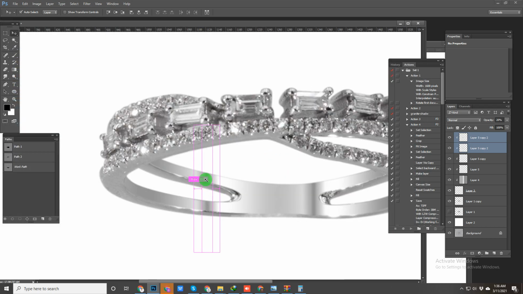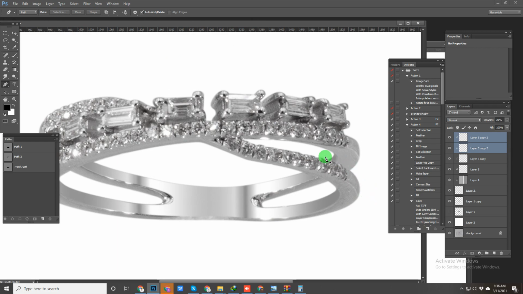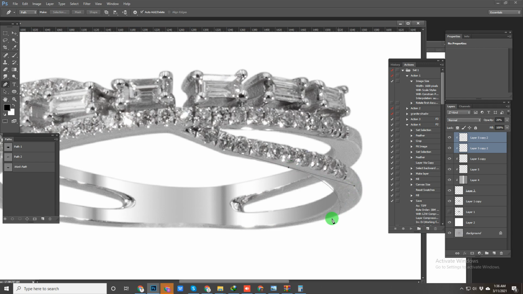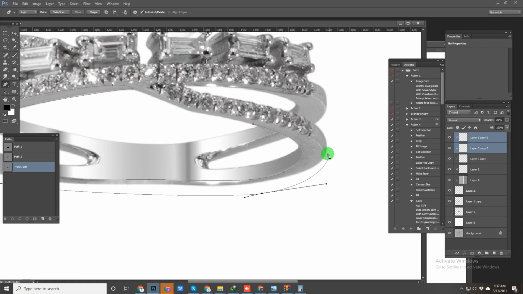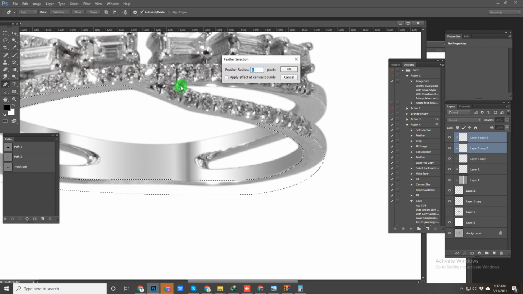and now for this dimension it looks faded. The dimensions are not clear enough, so make a rough selection for that part as well. Okay, apply some feather.